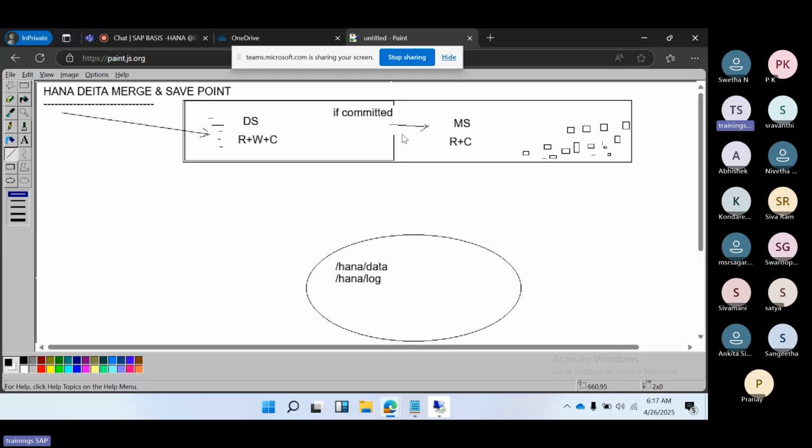If you stop the HANA database or something happens, then immediately whatever data is there in the main memory, everything will be deleted. Everything will be flushed out. In that case, how will the memory come back again? One copy of the data is stored in the main memory, and one more copy of the data is stored at the data folder level, at the operating system level.